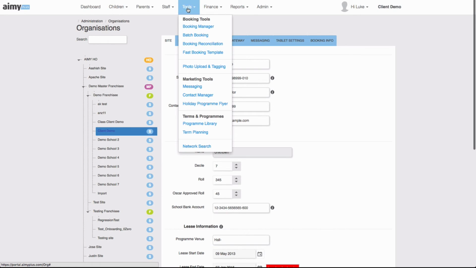And then the last areas we'll look at for setup is in tools. So if we look to here at program library, this is where you will set up your program. So essentially you are creating a library of your programs in Aimy Plus, and then once you're happy with those programs that you've created, you can go to term planning and set them against a term. So you set the program you've created against term dates and then make them live for parents to book. So essentially you're creating your programs here and you're setting them against dates and making them live in term planning.